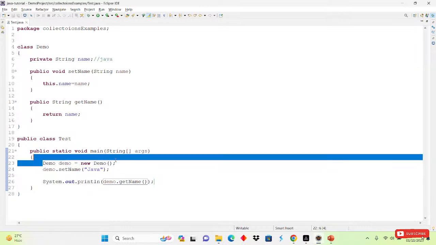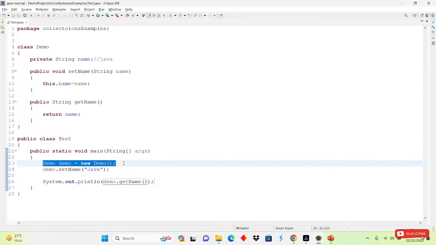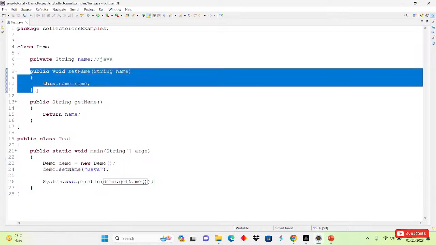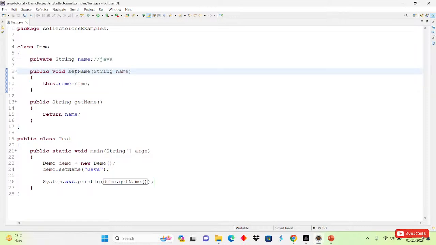Here it will see we have created the object of the demo class, right? And after that, with the help of the demo class object, we are calling one method, that is setName. So it will come into the demo class and see where the setName method is. This method says that if you want to call it, you have to pass one string parameter, or argument. So we are passing the argument Java from here, and this Java will be assigned to this name.